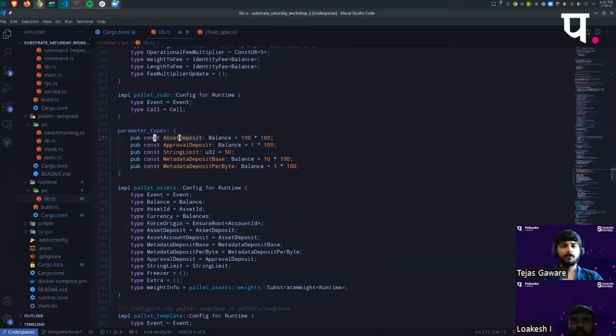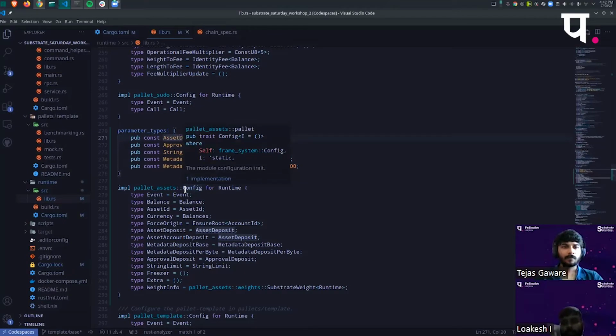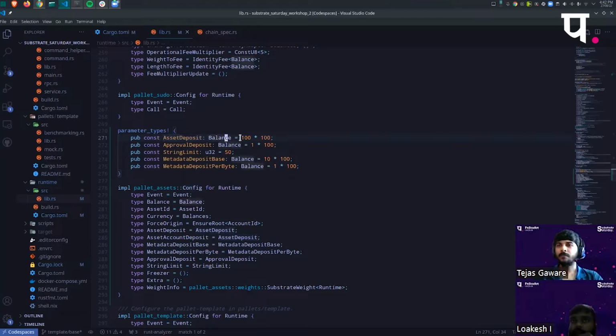And then the AssetDeposit. You see, AssetDeposit is the minimum asset deposit to create a crypto coin. Not just crypto, but here, since we are dealing with fungible assets, to create an asset I want a minimum deposit of this much value, this many units of tokens. And then, what else is there?